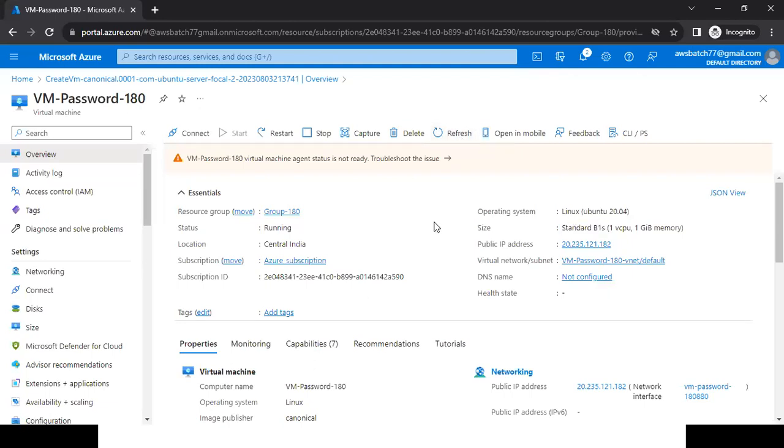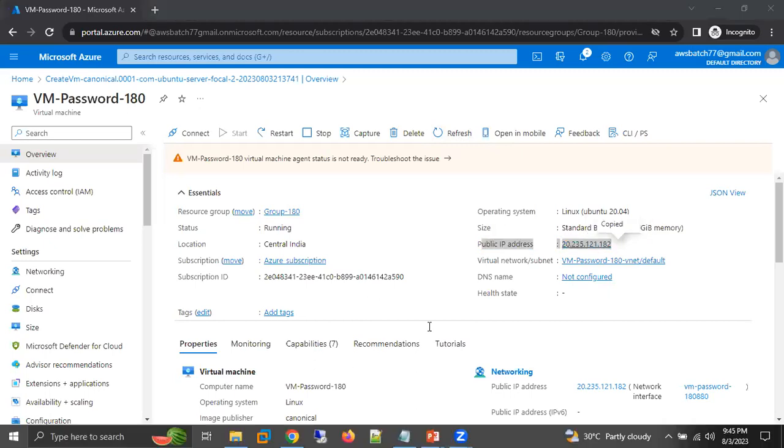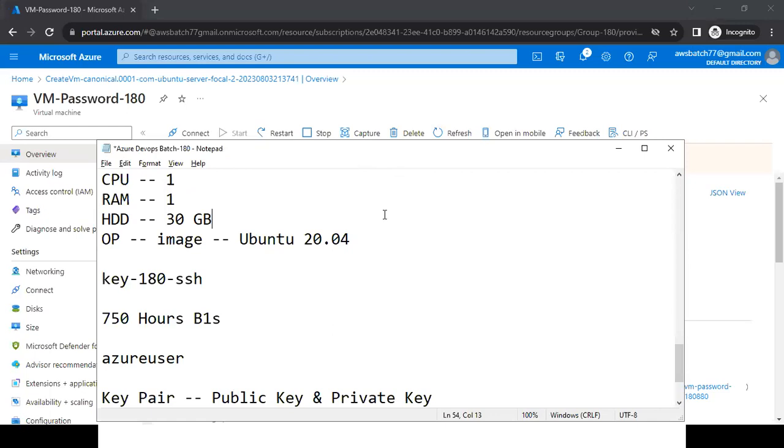Now, next step. Next step is we need to connect to this particular machine. To connect to this particular machine, I need to note down the public IP. So I'm just going to note down the public IP.